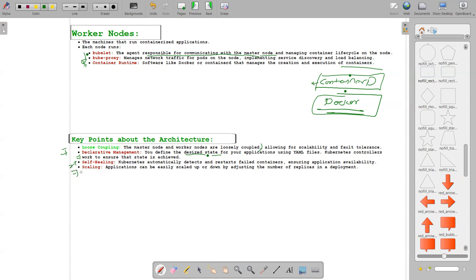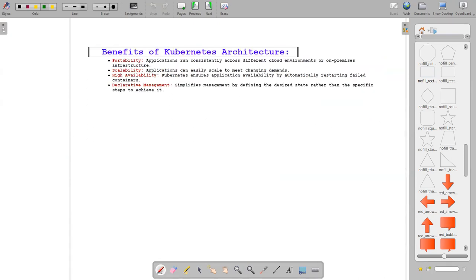Scaling: the application can easily be scaled up or down by adjusting the number of replicas. Replicas means duplicates. There's a pod, container one, same thing, container two, same thing. Replicas. Now, benefits of Kubernetes: portability, scalability, high availability, and declarative management, like the file we are using.